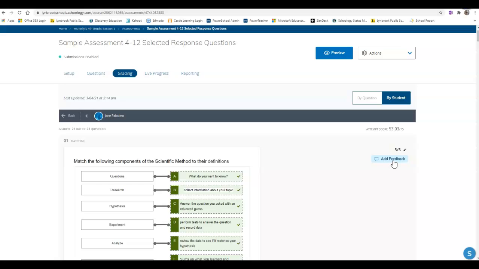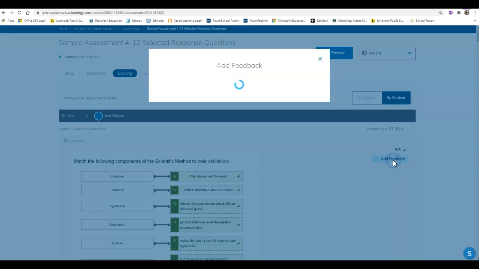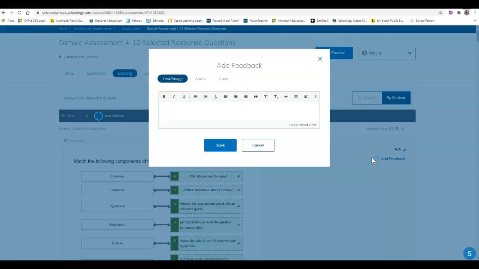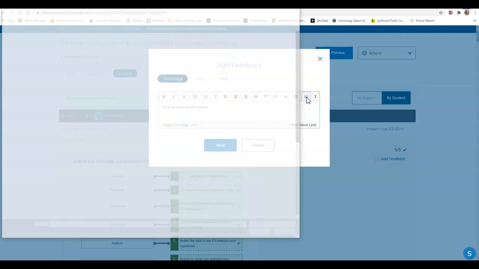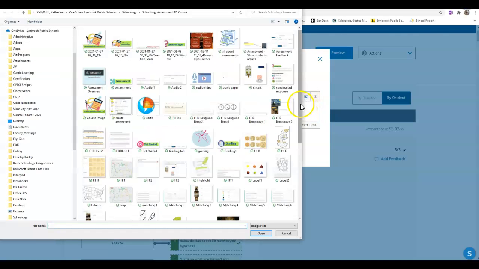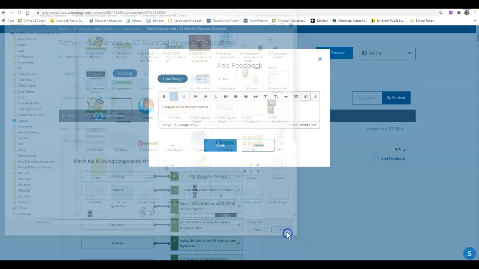To do this, you're going to click on this link and it's going to open up a new box for you, which gives you three options for providing feedback to your students. You can put in text and images right below in this field here, and you can also use any of the formatting tools available up top. If you ever wanted to insert a picture, you could do that by clicking on the picture icon, and it's going to let you search your computer for a picture that you would like to add.